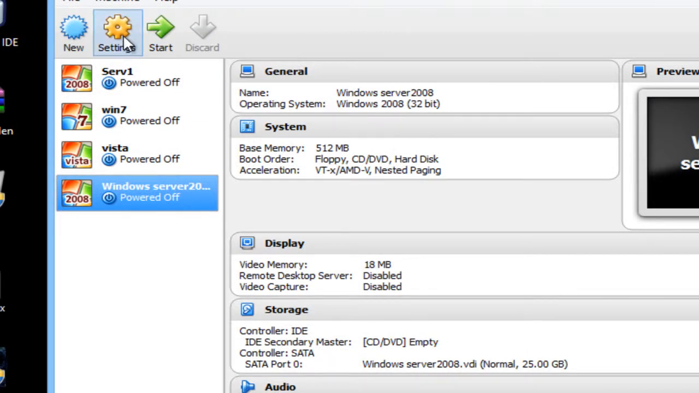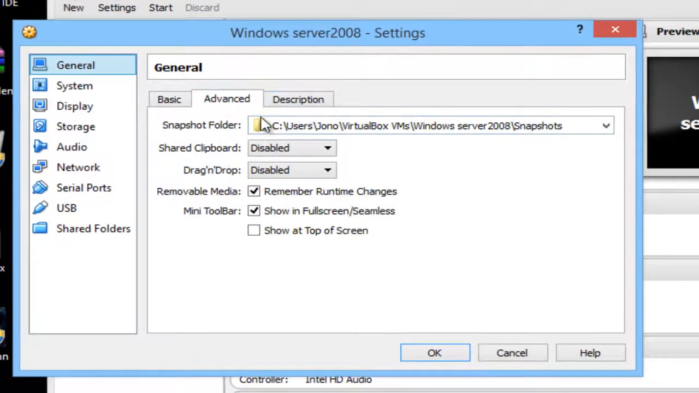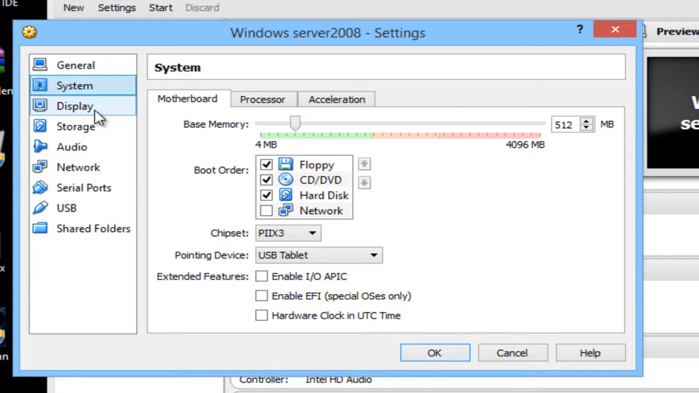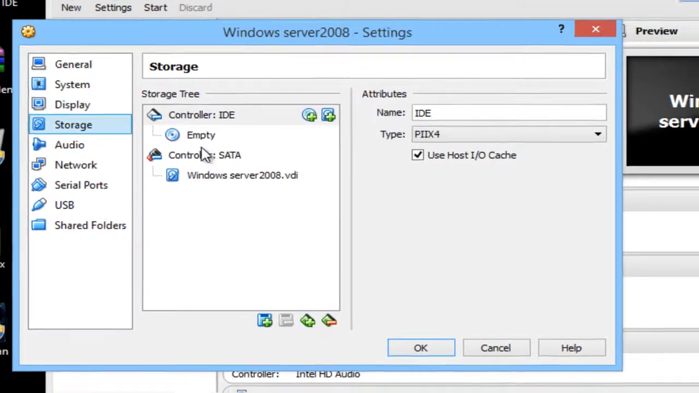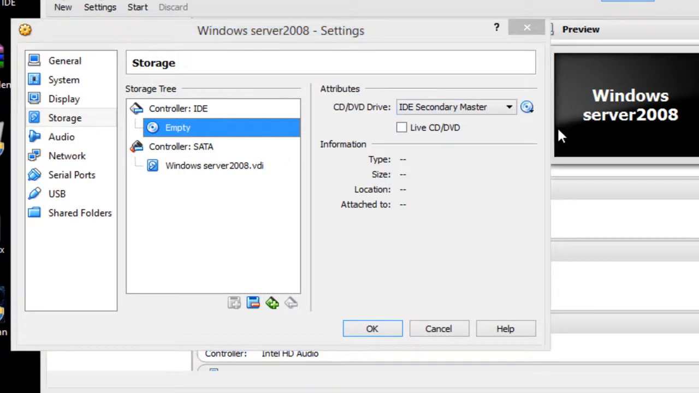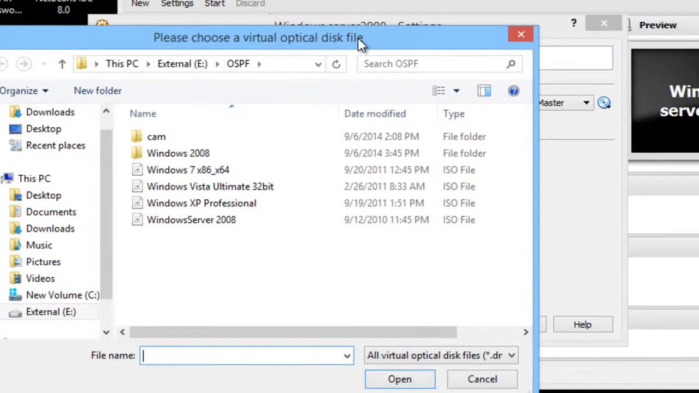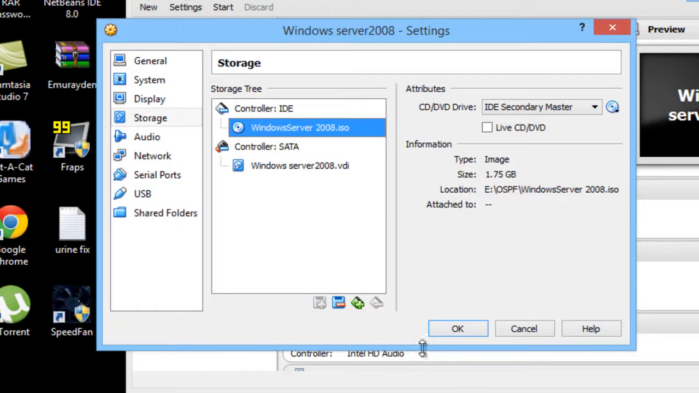Right, and click settings. Inside here you could get a brief breakdown of the virtual machine: where the image is going to be stored, your boot order, the amount of memory you want to allocate, and display. Storage is where we're going to select the image. When you click that, this is the window where it is being installed on my hard drive. Server 2008, open. You're going to tell it to load that image.